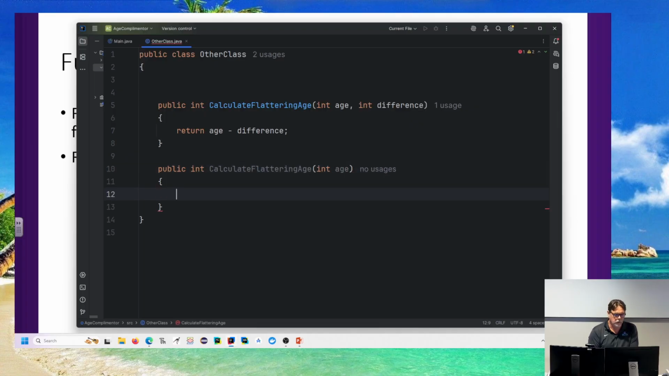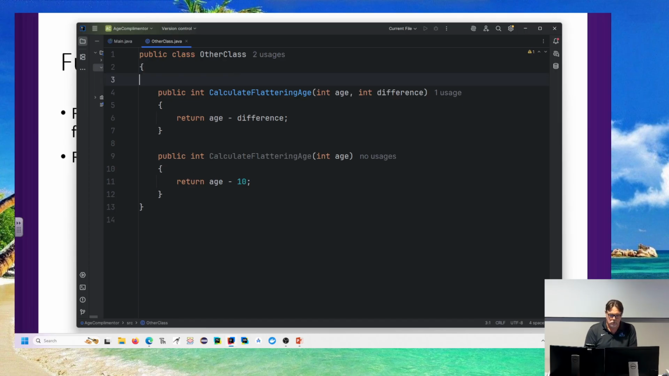Go back to this. Okay, so now I've got my overloaded methods again. Got two versions of the method with the same name but different parameter lists. This has got two parameters, int and int. This has got one parameter, just an int. And that makes a difference.